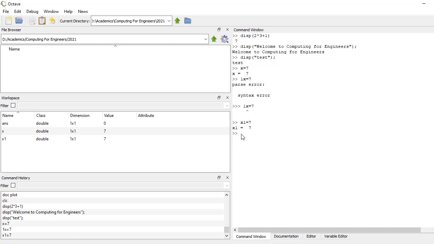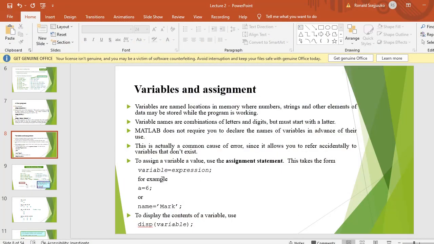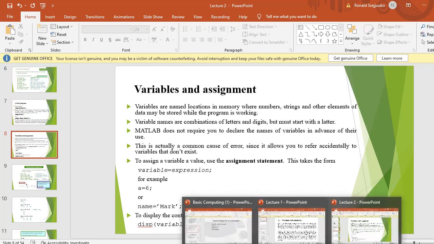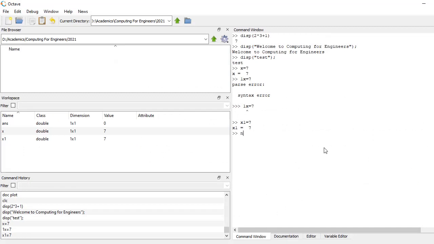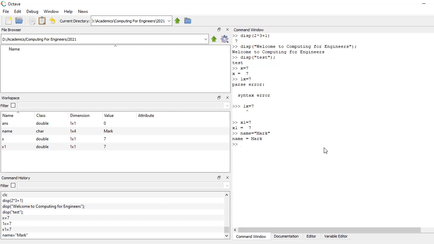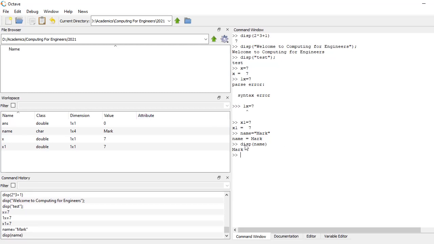And for you to be able to display the value, you should first assign the value. That's what we're saying here. For instance, if we have a variable name, we assign it a value, say mark. When I press enter, it will have that value, and I can display name. Name is our variable. When I press enter, it will display mark.